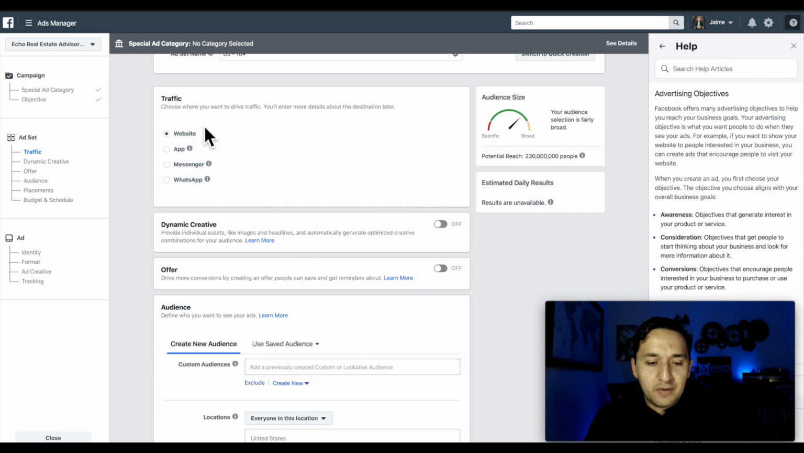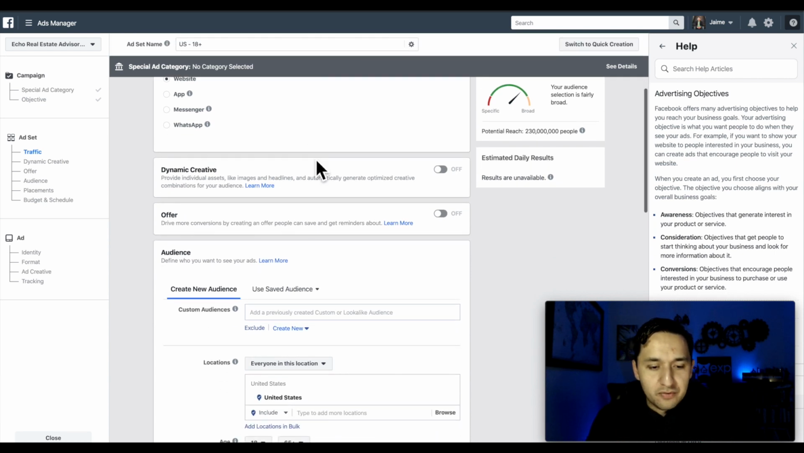Since this is a traffic campaign, we're going to go with the website selected. Choose where you want to drive traffic. You'll enter more details about the destination later. So the traffic campaign is very versatile, as you can drive traffic basically to any legal URL that you want to drive traffic to, so that you want to raise awareness to and consideration for.